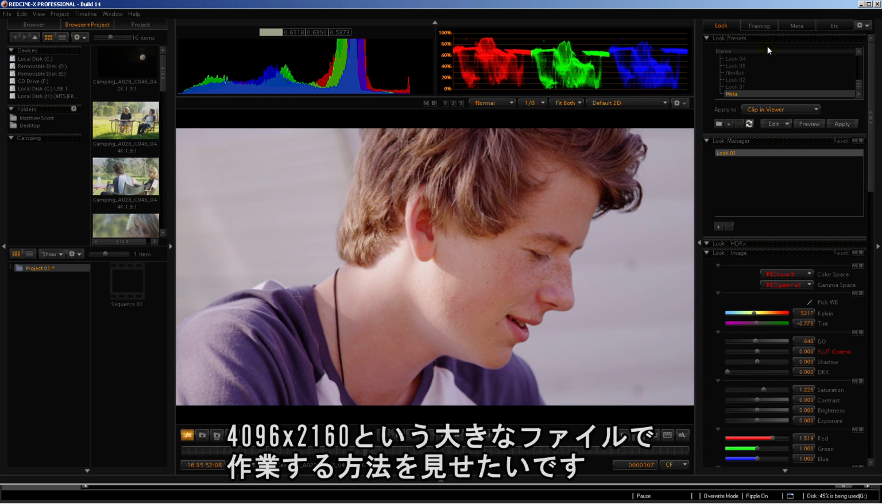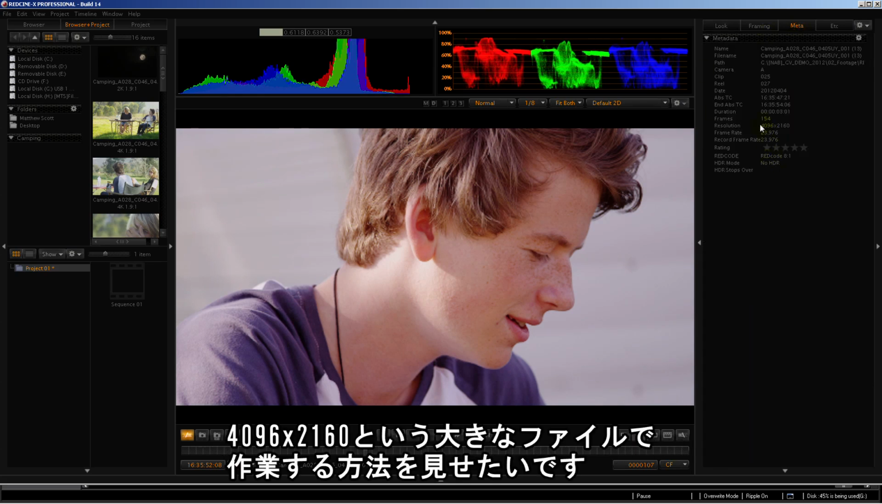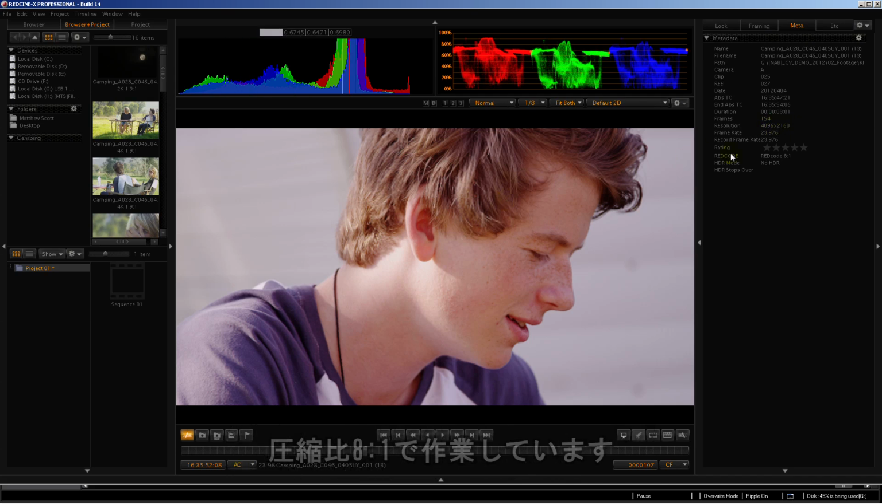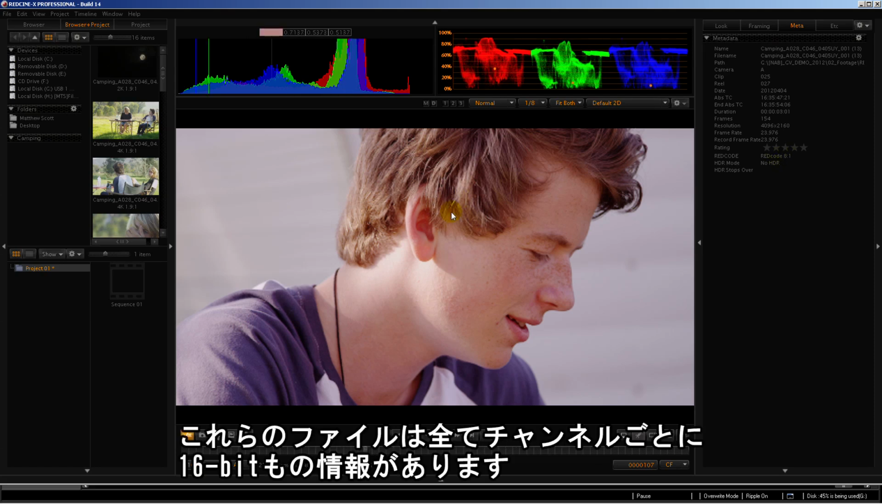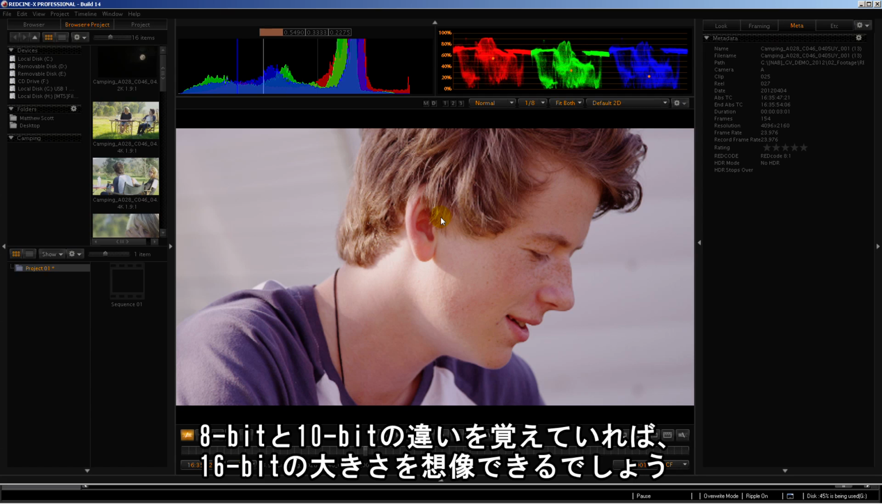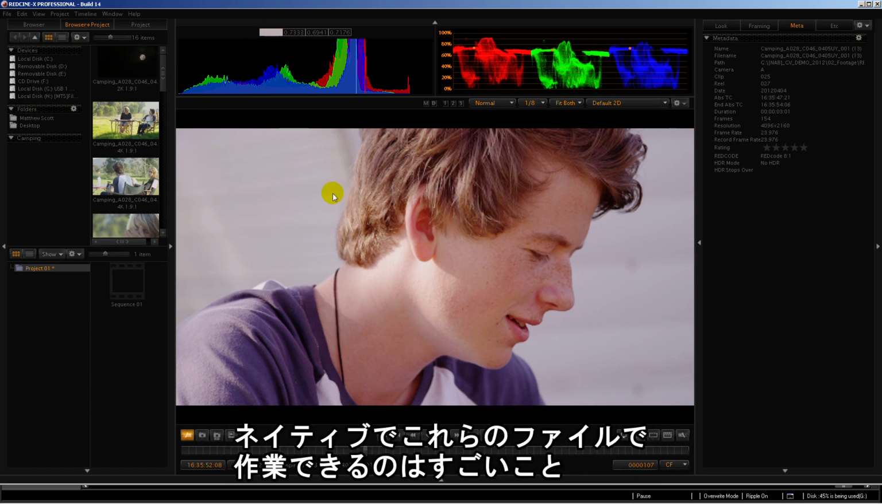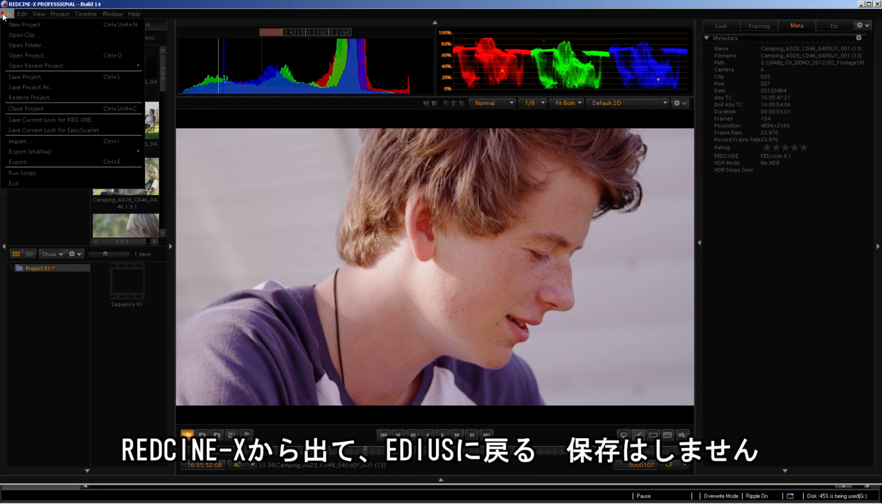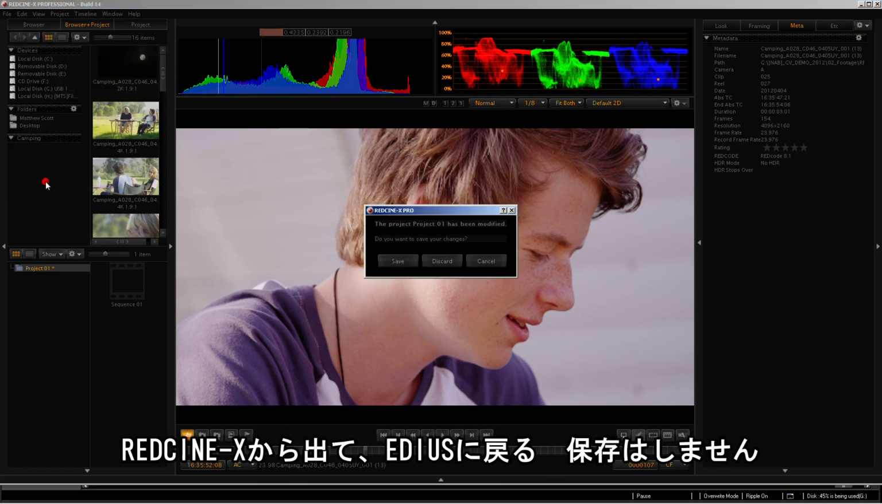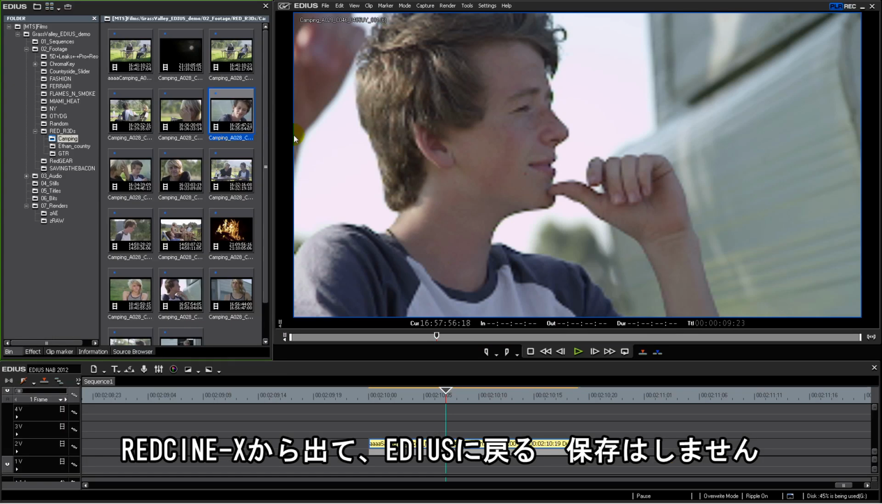Anyway, enough about that. I came in here because I wanted to show you that we're working with a 4096 by 2160 file. That's massive. We're working at an 8:1 compression, which is quite CPU intensive. Plus, each one of these files has 16 bits of information per channel. That is massive. Remember how big the jump from 8-bit to 10-bit was? Just imagine what 16 bits is. So the fact that we can work with these files natively is just huge. So I'm just going to exit Red CineX, go back to EDIUS. I'm not going to save that.